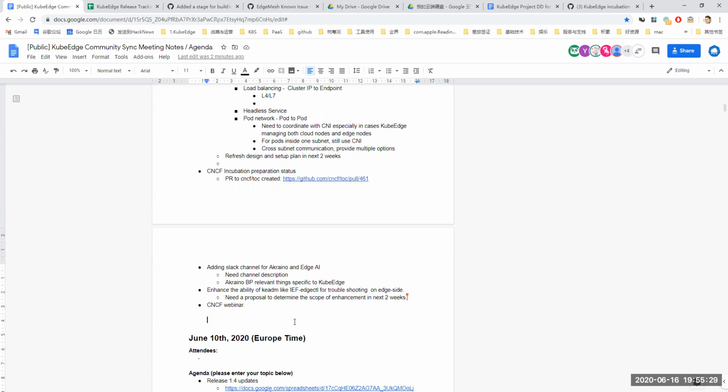So let's put at least a placeholder here, so we don't forget. Let's prepare for that. I think that also helps us in the incubation application. Yes, and I was told by the foundation guys that the webinar channel is busy, so we need to apply as early as possible. So let's apply for that, then we can prepare.